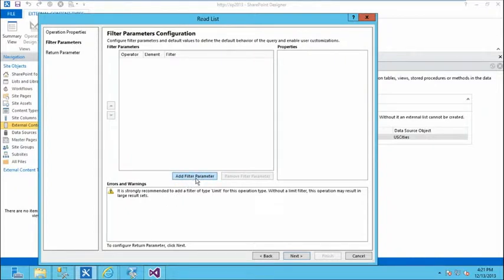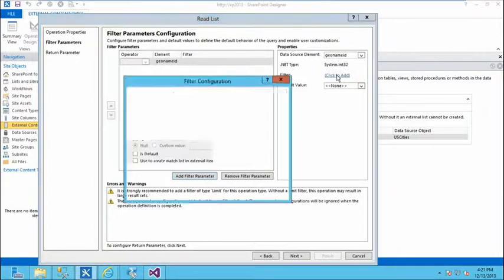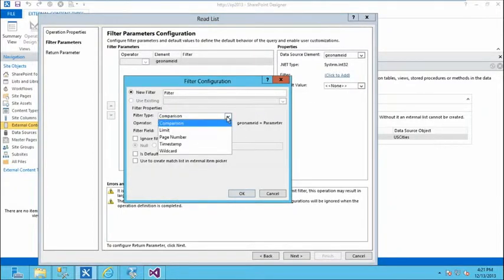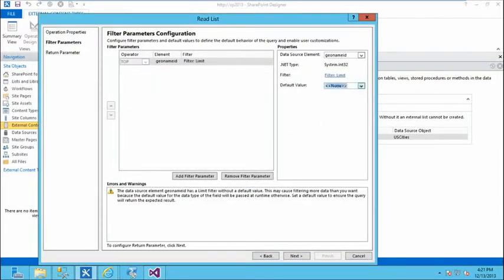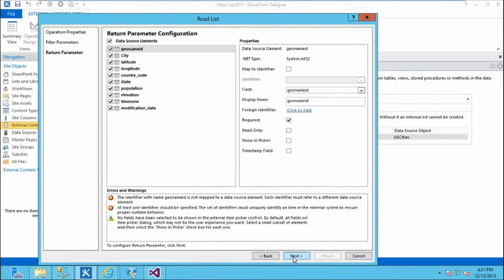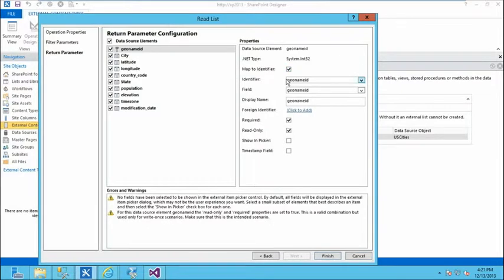On the bottom, it says it's strongly recommended to add a filter of type limit for this operation. I will go ahead and do that. You change the filter type right here. You can see there's 5 different options. I'm going to choose limit, make it the default, and set a default value of 1,000 items. So that way, if you had, say, 50,000 items in that table, it's only going to give you back 1,000. That way you're not going to bombard SharePoint with a whole bunch of data.